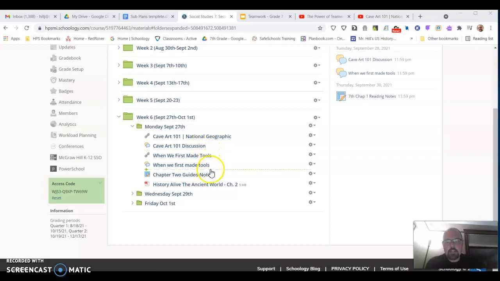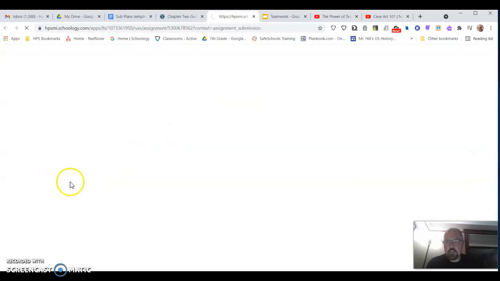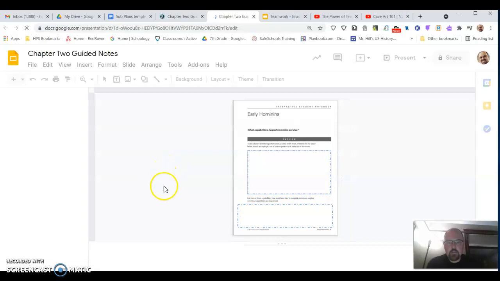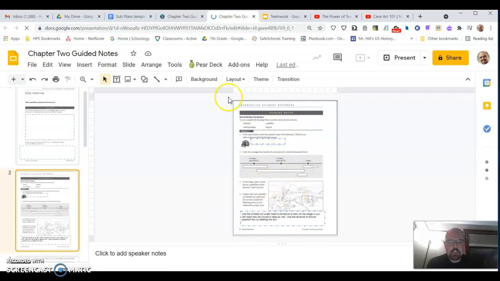During the second half of class, you are going to be working on the Chapter 2 guided notes, and we've already started this together last week. And what I would like you to do is in the reading here, if we open this up. So here are the guided notes right here that we were working with last time. Remember, we did not do the preview section, but we did start working on this section right here.